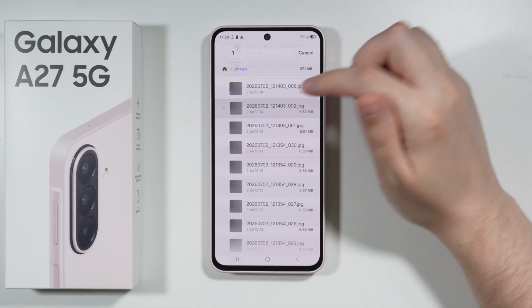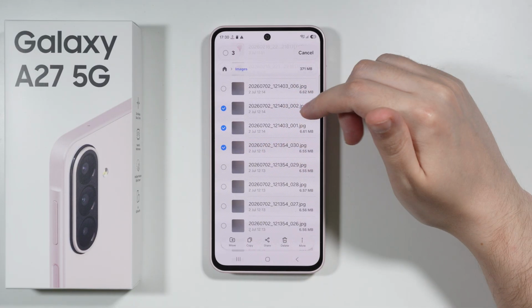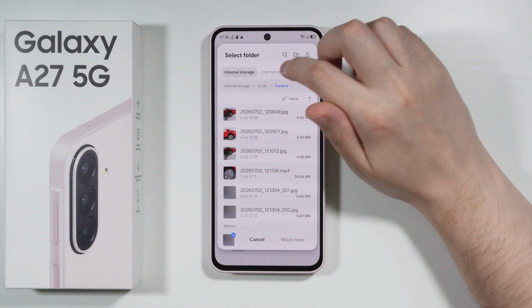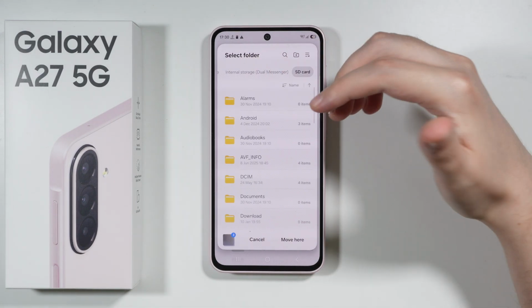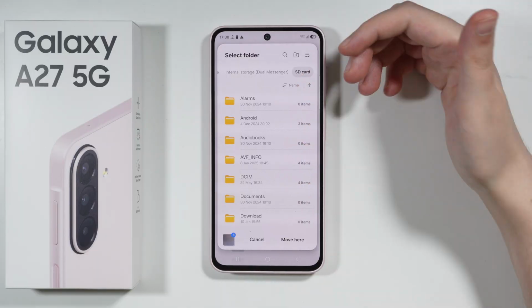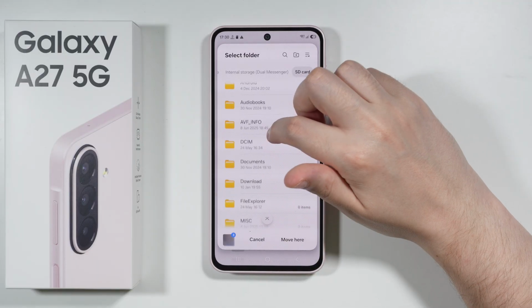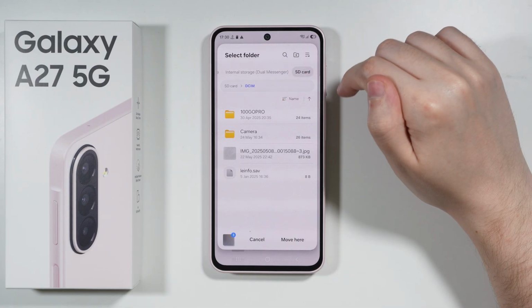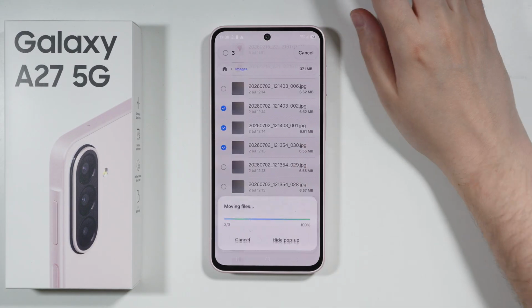So now I'm gonna just press and hold my finger to select a couple of example photos. Now we're gonna use Move at the bottom of the screen, and then here at the top we need to switch from the internal storage to SD card, since we are transferring from phone to the memory card, and then we need to decide where it should be saved. So let's say I'm gonna choose this DCIM folder over here, and I'm just gonna move it here.